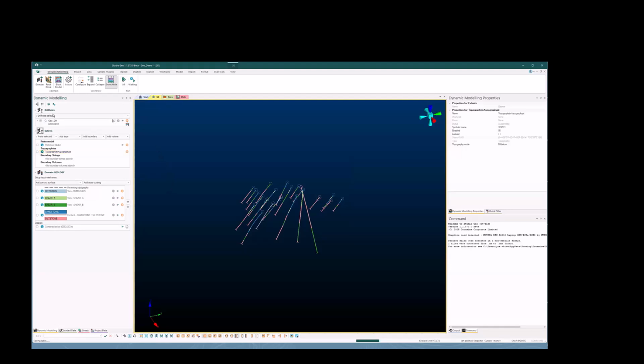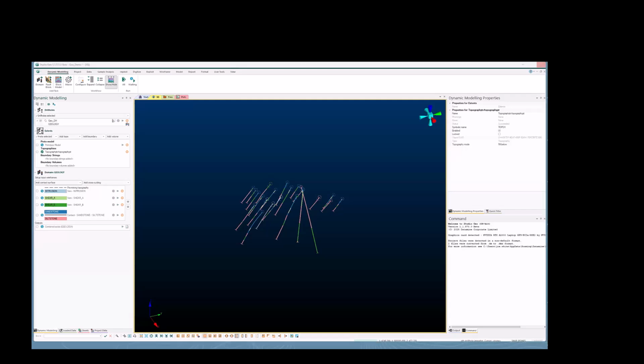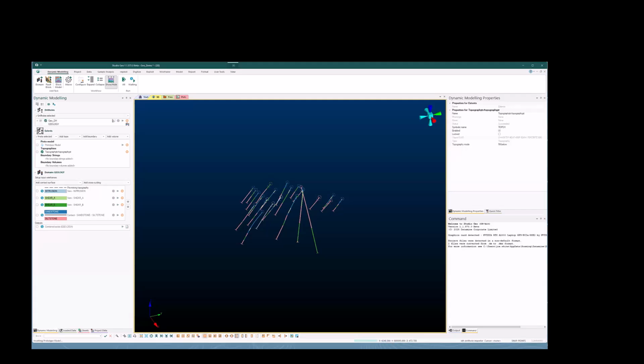So the first step is it's actually looking through the database. You can see there, it's looking to see if it can find any new drill holes, which it won't be able to. So once it's done that check, it's going to move on to generating all of our proto model and topos. Sometimes this requires a little bit of time, depending on how many drill holes that you have.